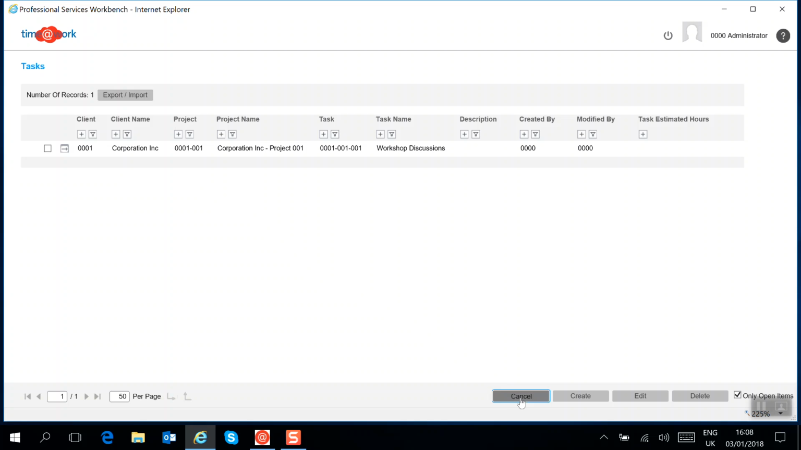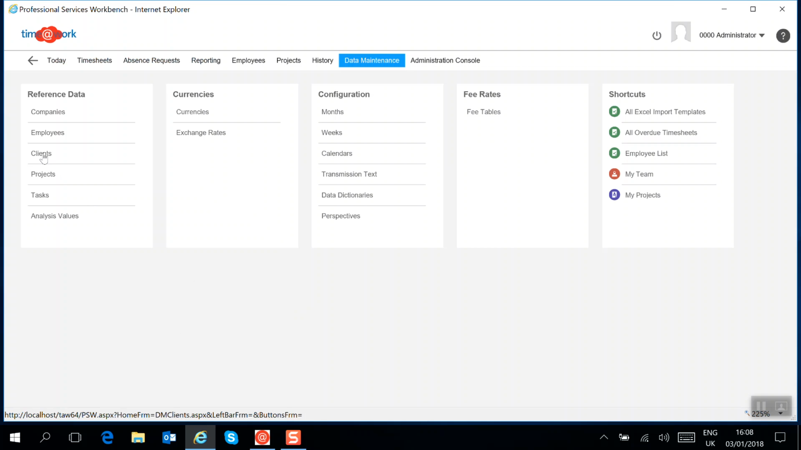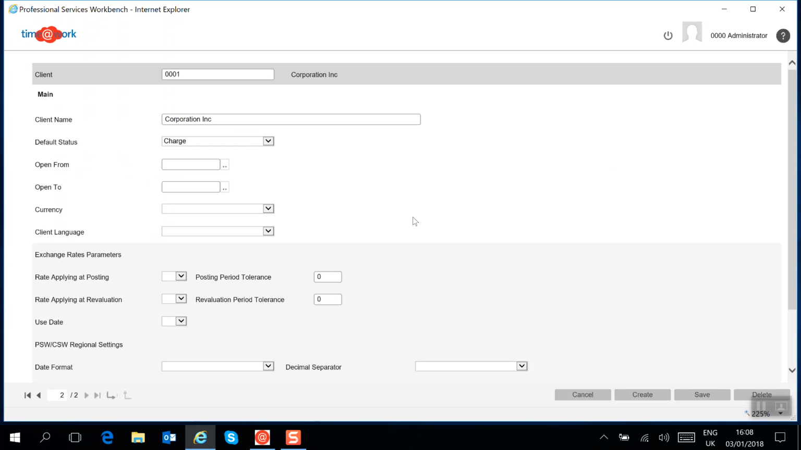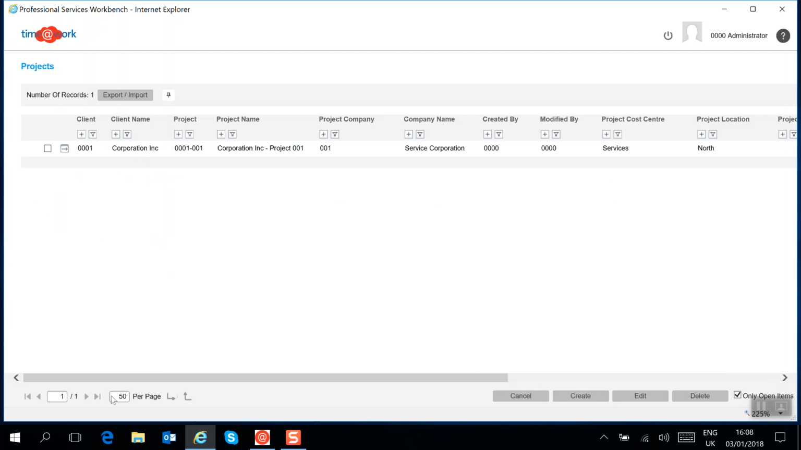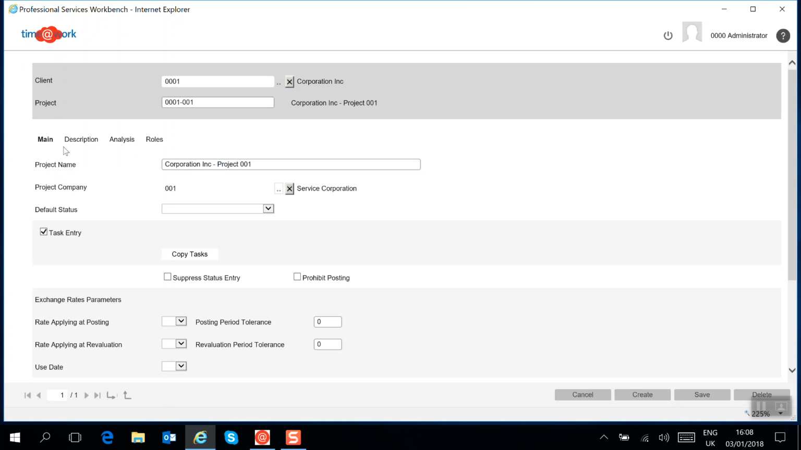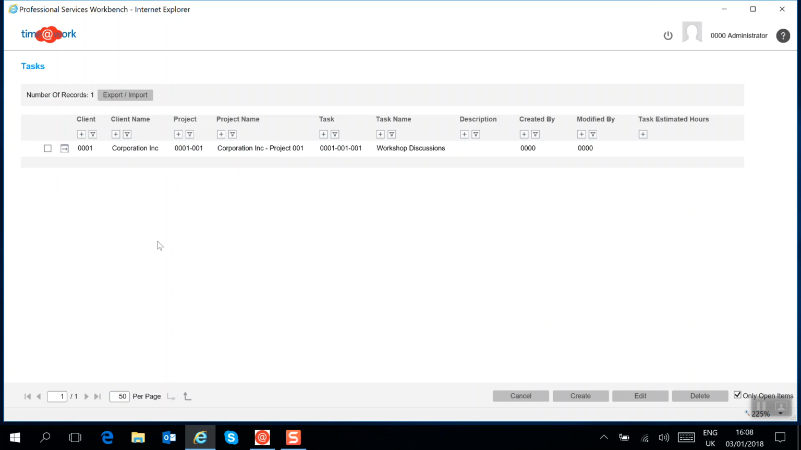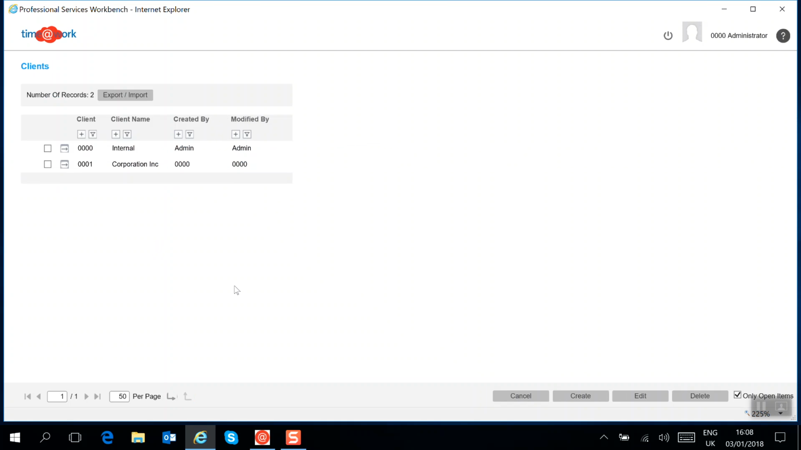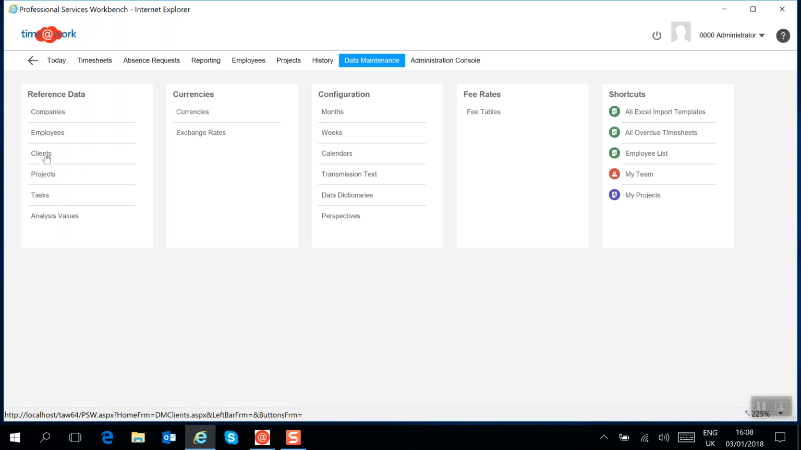One other thing I'll show is that there is a special button for navigating the hierarchy of clients, projects and tasks. For example, if I open this Corporation Inc. client, I can click on this button down at the bottom here that will show me all projects for that client. And then I can click on it again to look at all tasks for that project. And I can go up a level as well and up again back to the client. That can be useful, but you can also navigate by separately opening each of these pages. So that's tasks.